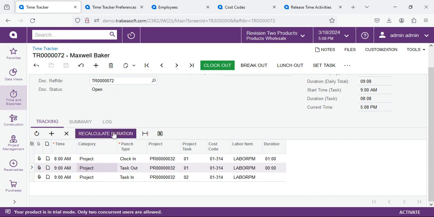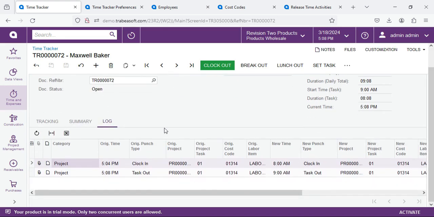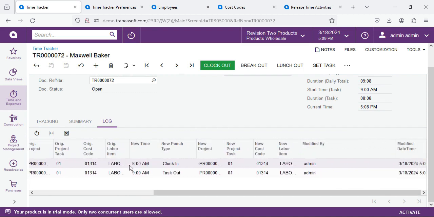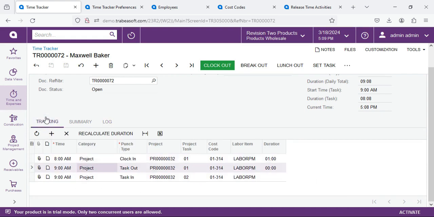And now if I go over to the log, the functionality with this log is any manual edits that you perform over on the tracking tab will come over here and populate on the log. So you can see the original time and the new time, as well as any other details you may have changed with that. And it also shows who did it and when. So this will track any manual edits, any additions or deletions. So it gives us an audit trail without having to turn on the audit history for everything in here.